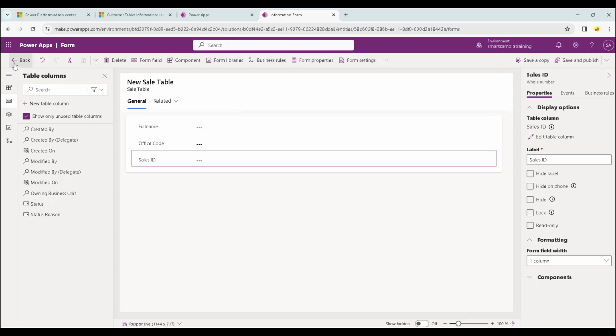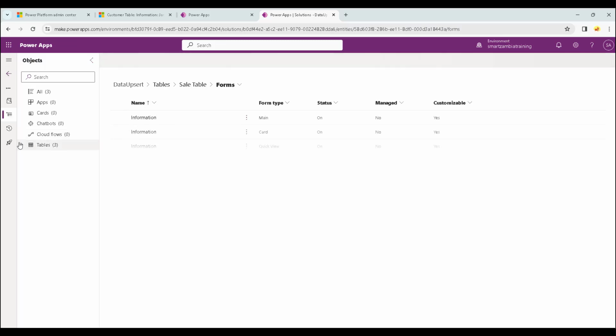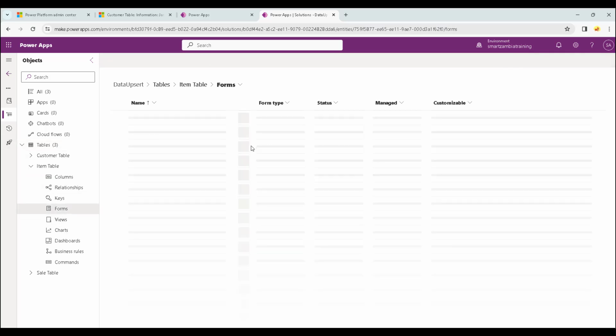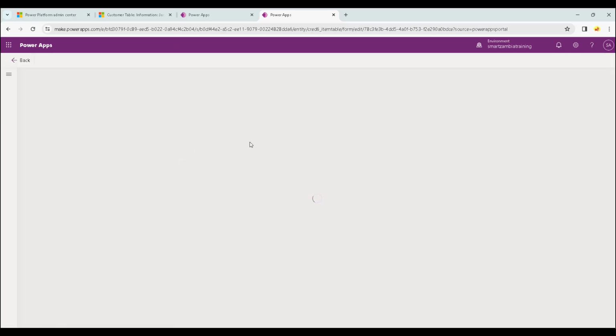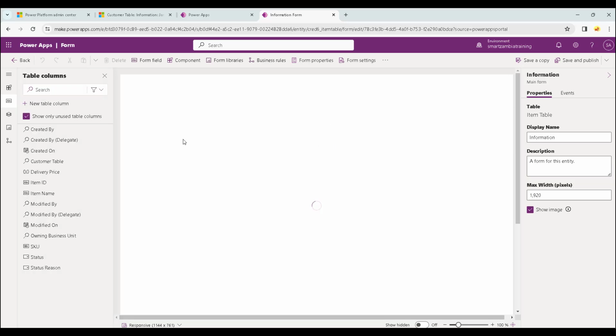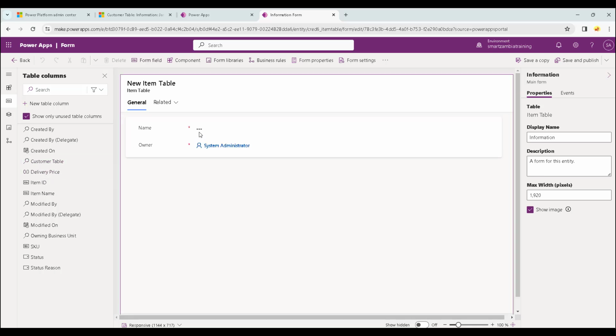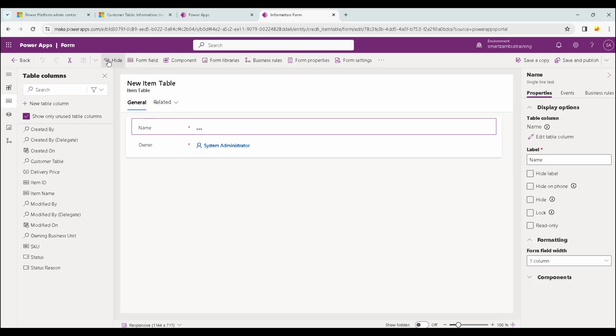Save and publish. You can go back. Let's quickly do also for the item table. Go to its form, then come to main. So on main now, as usual, what we did previously, just drag some of the fields we want to see. So let's say for the item now, I won't hide this.